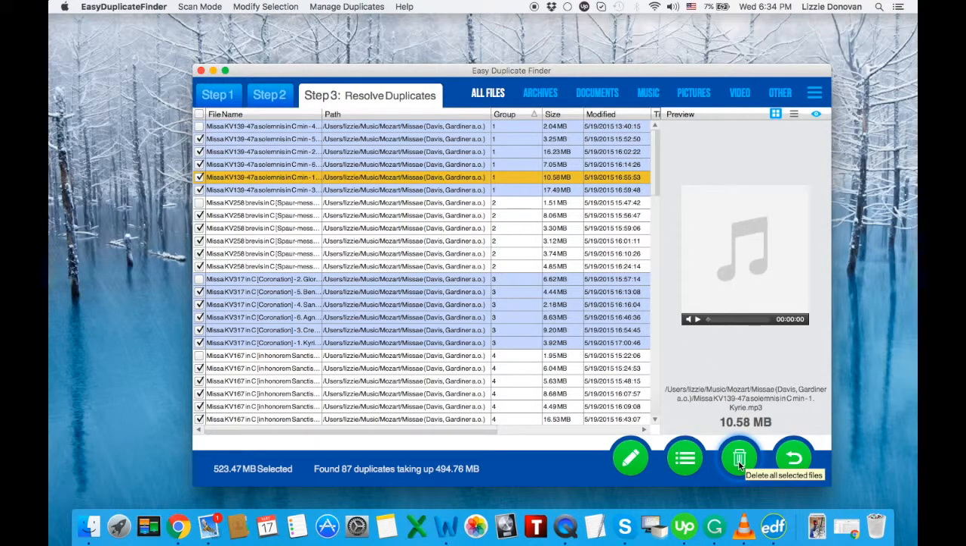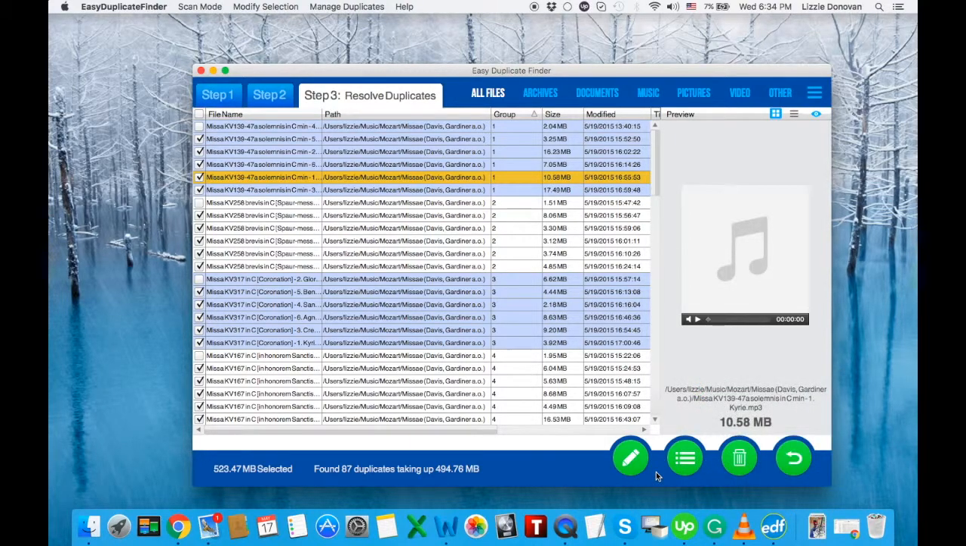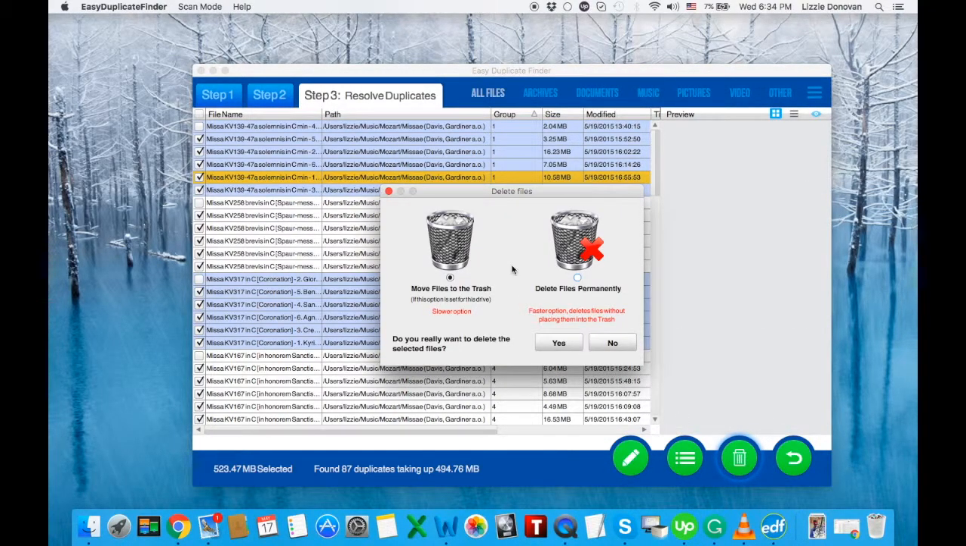Now examine the duplicates and select the ones you want to manage. If you want to delete them, click on the Trash Can button. You can also click on the Manage Duplicates button for other options. When you're ready, select whatever you want to do and confirm the action. See, it couldn't be any easier.